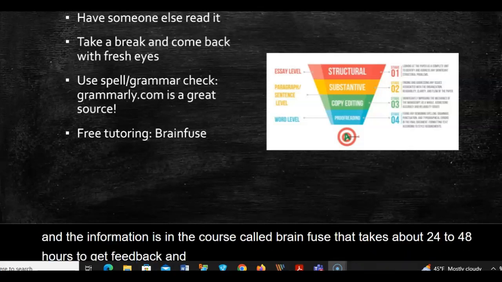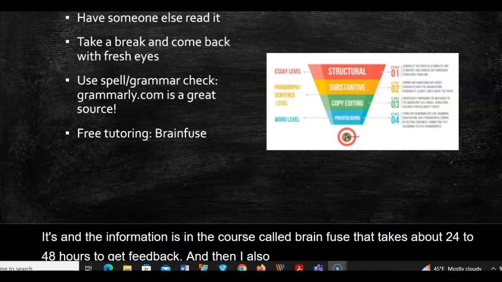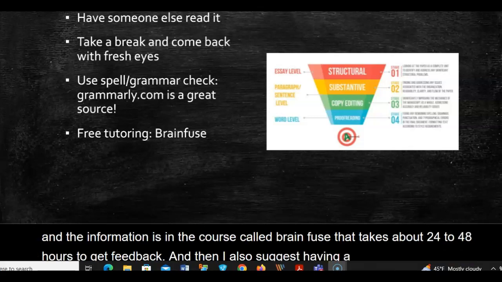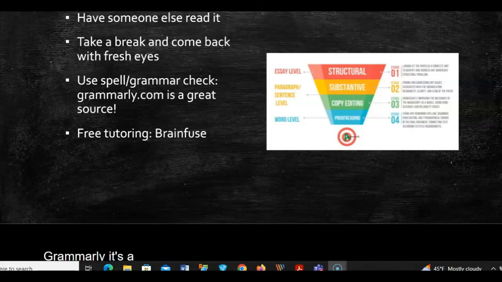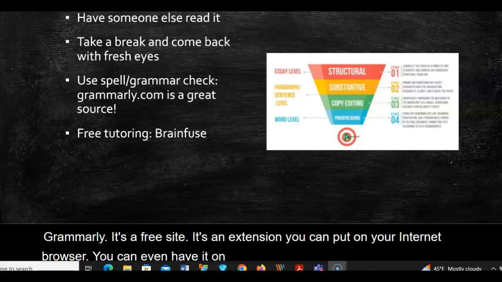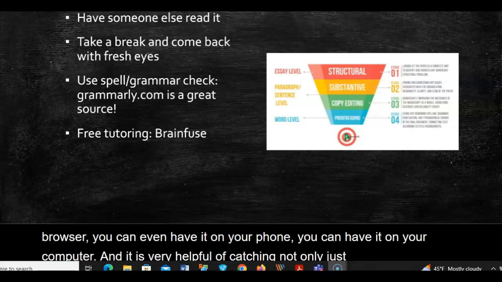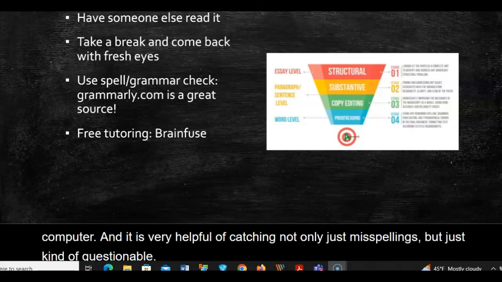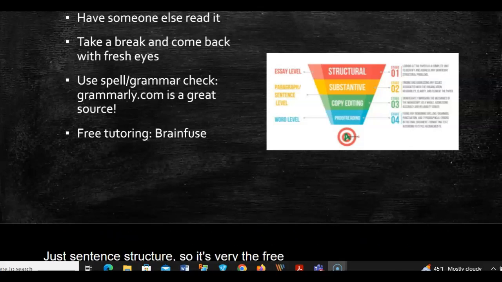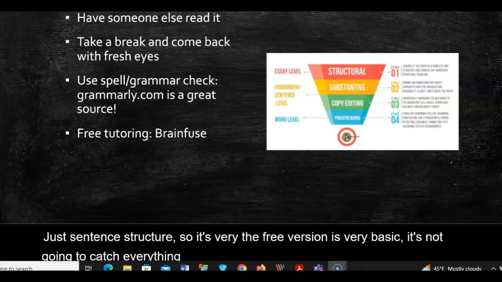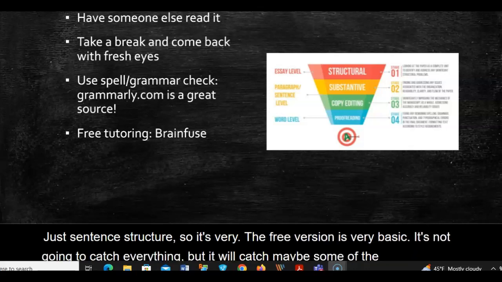And then I also suggest having something like Grammarly. It's a free site. It's an extension you can put on your internet browser. You can even have it on your phone or on your computer. It is very helpful for catching not only misspellings, but also questionable sentence structure. The free version is very basic. It's not going to catch everything, but it will catch some of the bigger things that might reduce your grade.